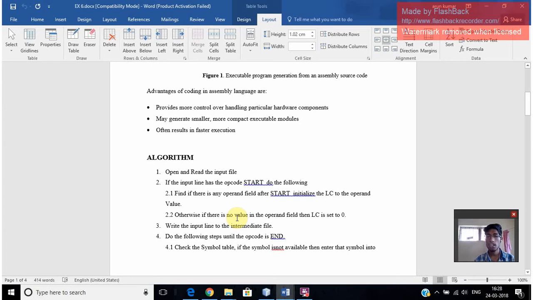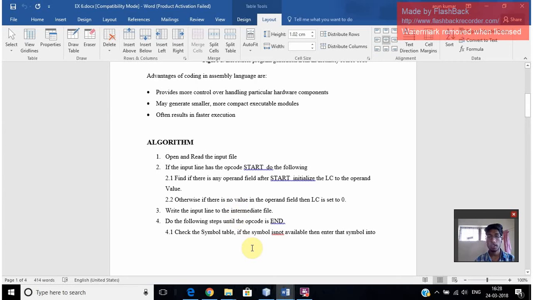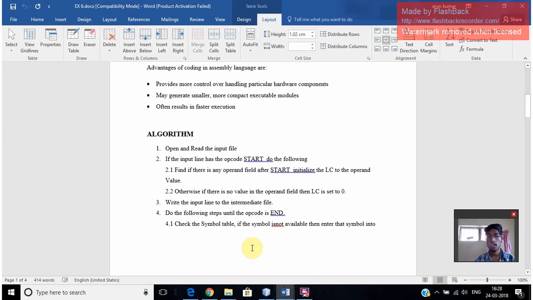Now, the main thing is opening and reading the input file. If the input file line has the opcode START, then it is going to initialize LC to the operand value. Otherwise, if it has no operand value, it is going to set LC as 0, and write the line to the intermediate file. The following steps are repeated until the opcode is END.